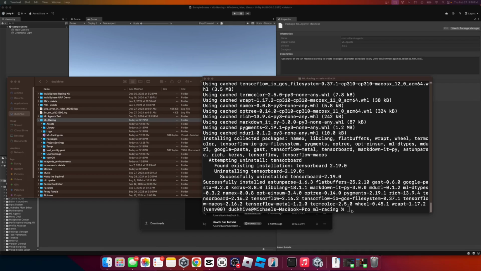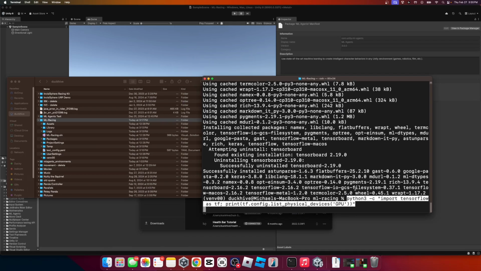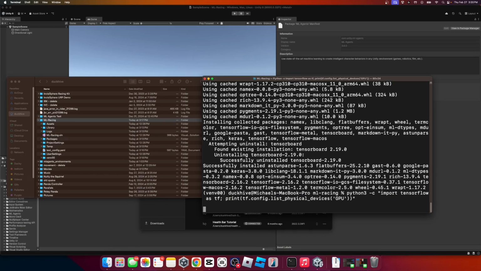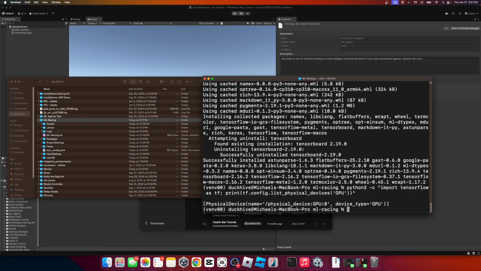And then we can verify that it's installed with GPU support by pasting in this line. And this will take a few seconds, but it should come back giving us a device, and it should give us device 0: GPU. It should say GPU somewhere on the line for the device type. And we can see physical device GPU 0, device type GPU. Perfect. So we've got our virtual environment created. We've got it all set up.